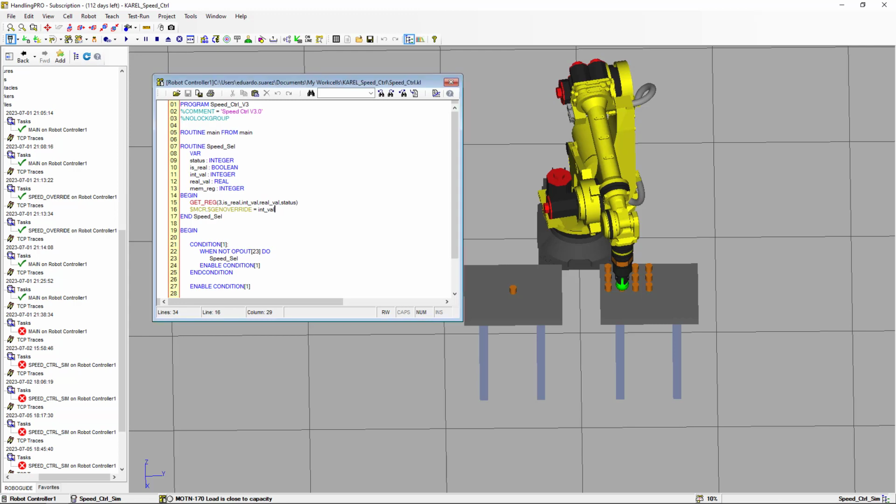To wrap up this video, I gave you a quick introduction to condition handlers. There are many restrictions on how condition handlers can be used. In our case, we use state conditions and event conditions to trigger the condition handlers. And for the action list, we used assignments and routine calls.